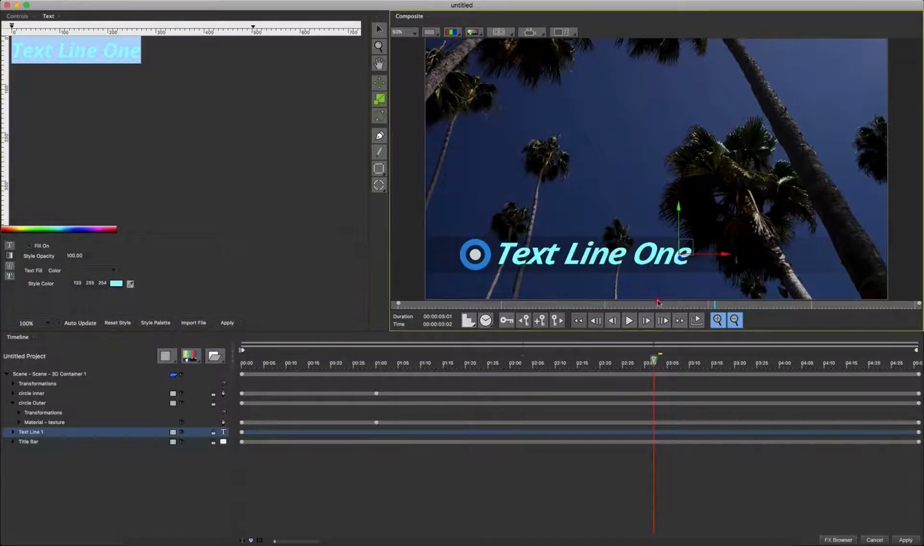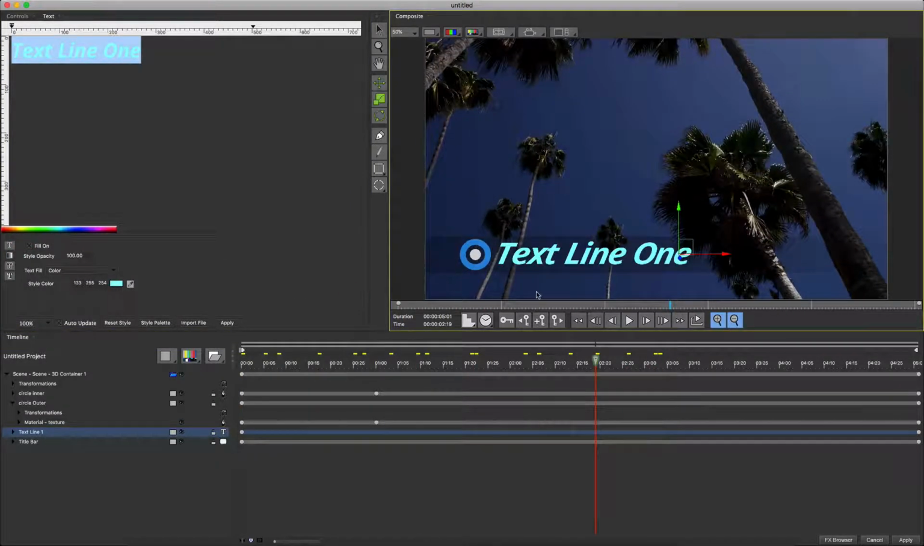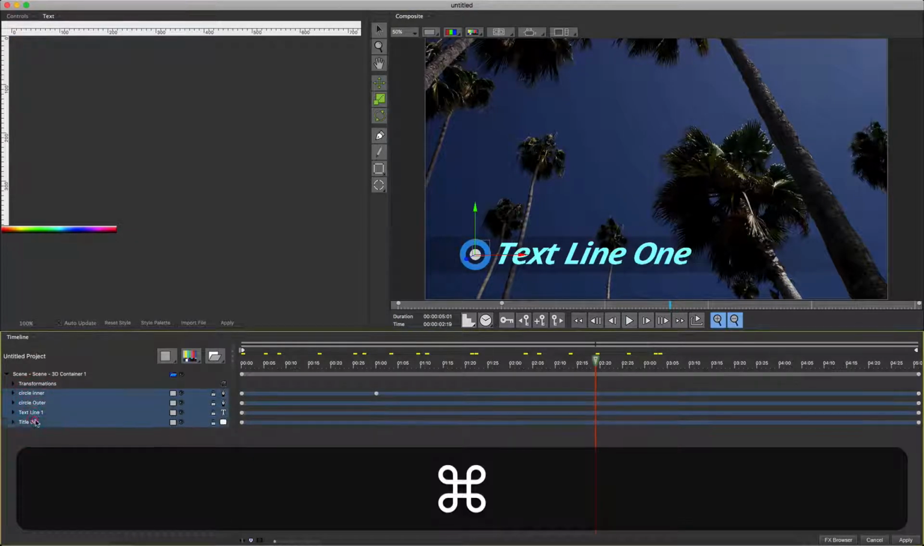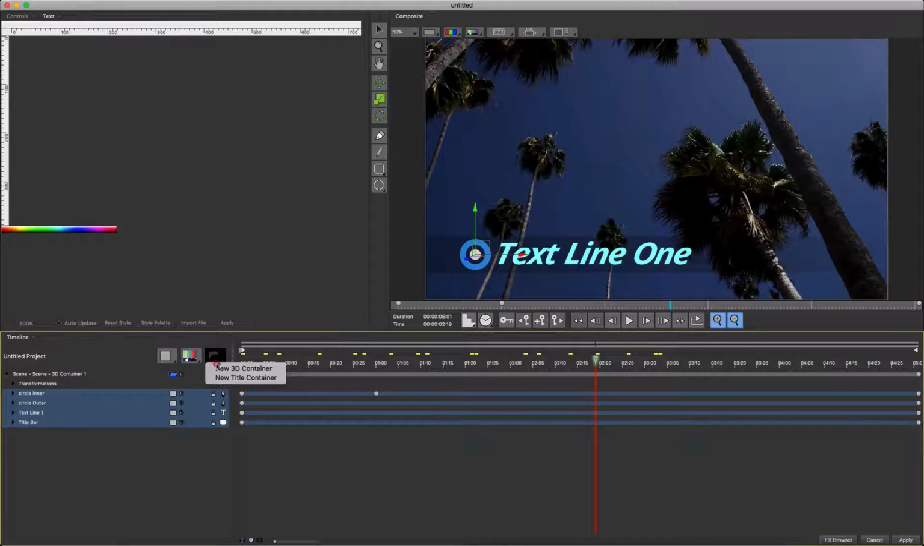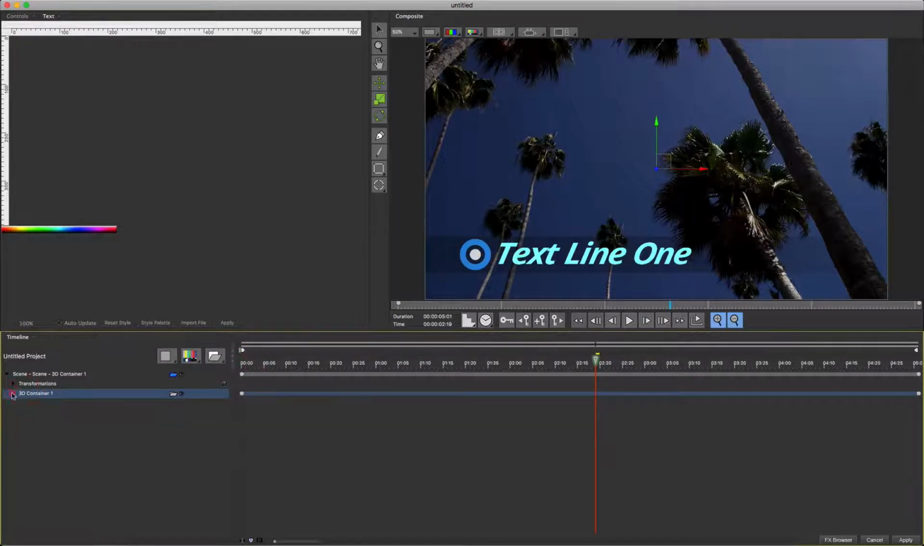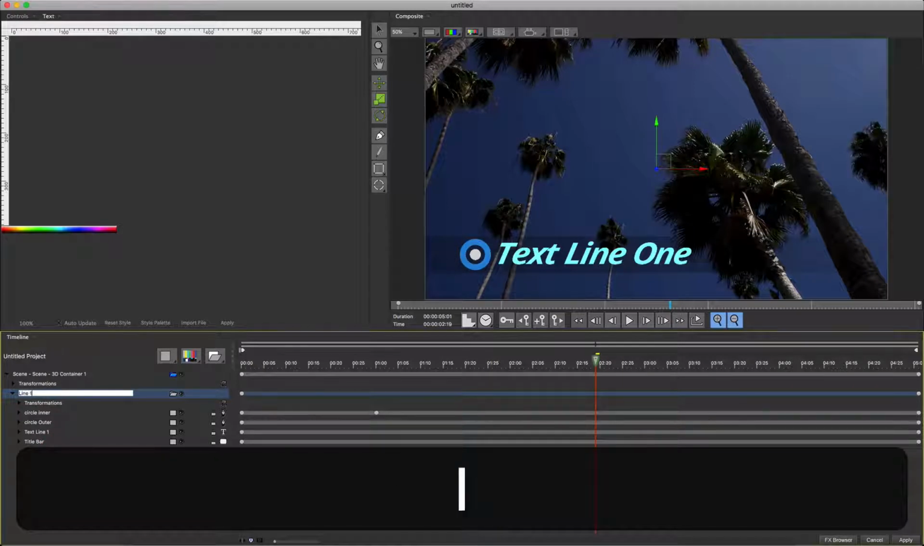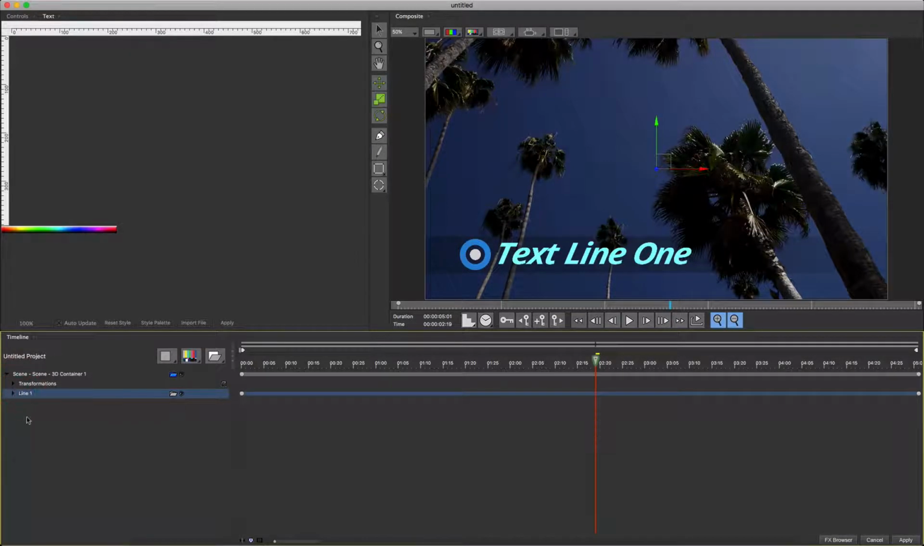I'd like to group these elements and duplicate them, so I'll Command Select them, that's Control Select on Windows, and choose a new 3D container from the media list. Now the elements are grouped within the 3D container. I'll right click on the container and rename it. Right click again and select Duplicate. Now I can reposition the duplicated line and repeat these steps for the third line.